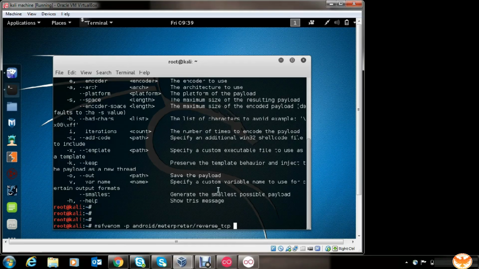Now let's see how to generate a malicious Android app using msfvenom. Metasploit has payloads for different platforms. Since we are targeting Android, we will make use of the Android Meterpreter reverse TCP payload, which will give you shell access of the victim's phone upon successful attack execution.